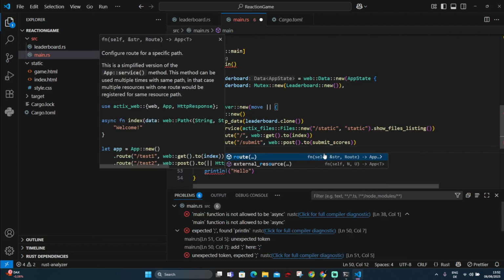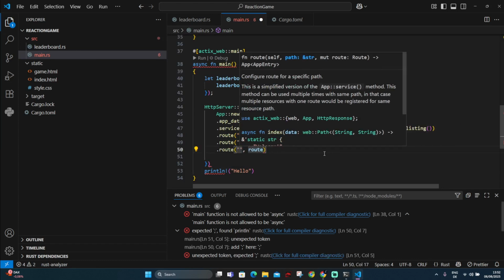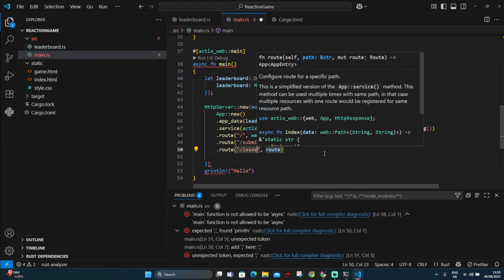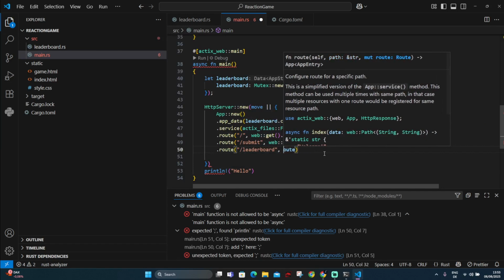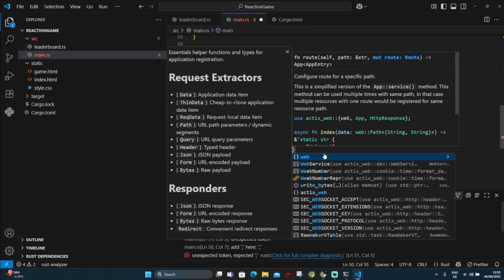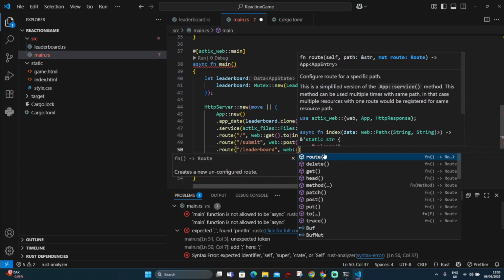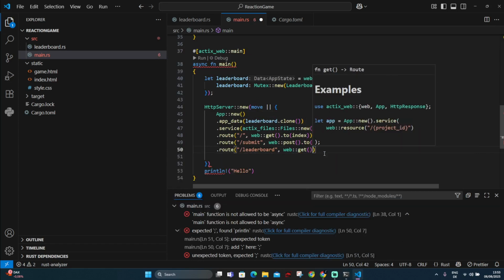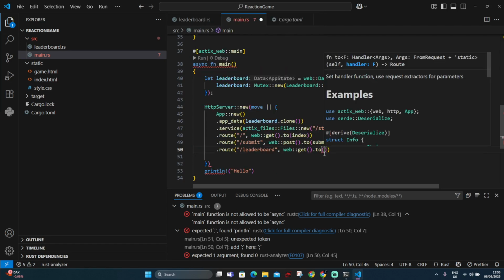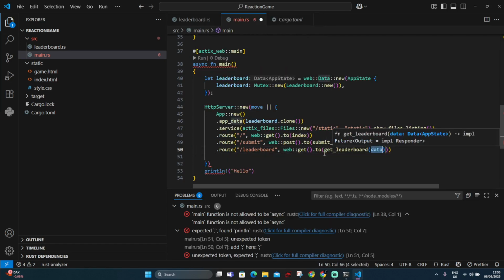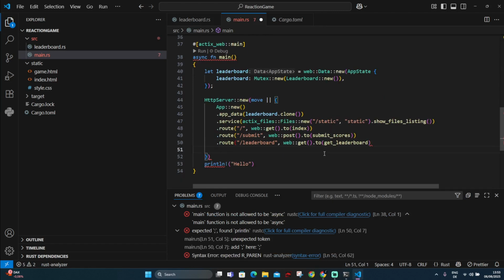Then we'll add our last route, which is basically the leaderboard. And this route is also a get request, because I don't need to send any additional parameter to it. So I can use the get request here to get the leaderboard. And basically we end our closure here. This is done.